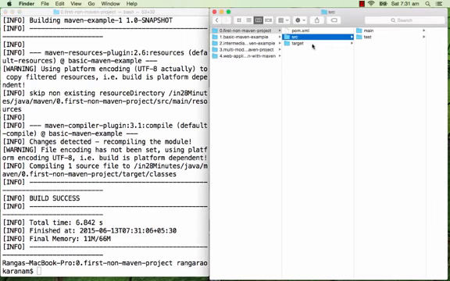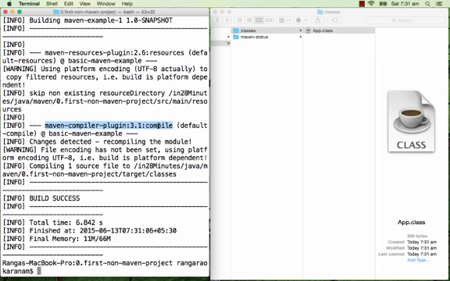The first command you see is resources. Let's not worry about it right now. The next thing you'd see is that it's using the Maven compiler plugin to do something called a compile.